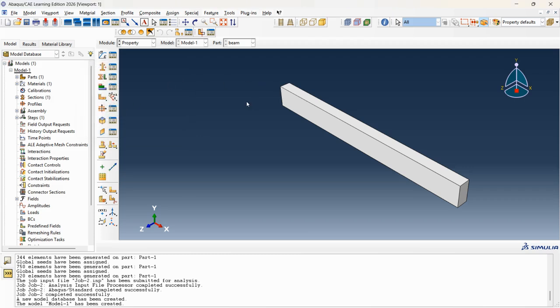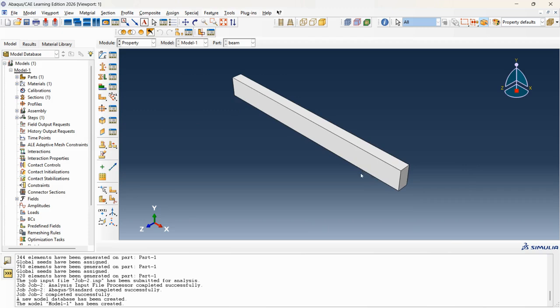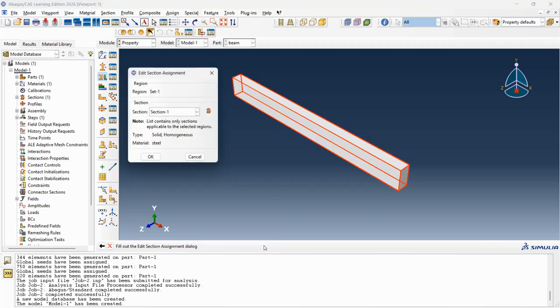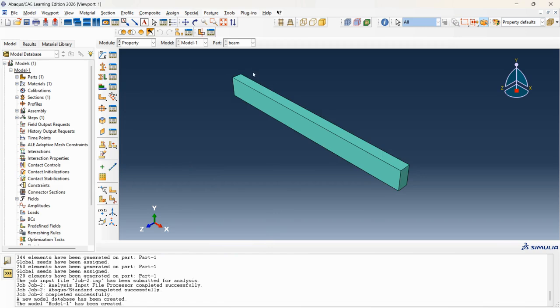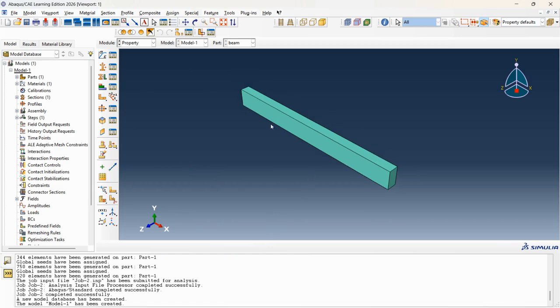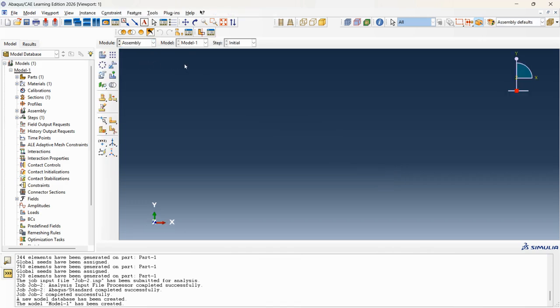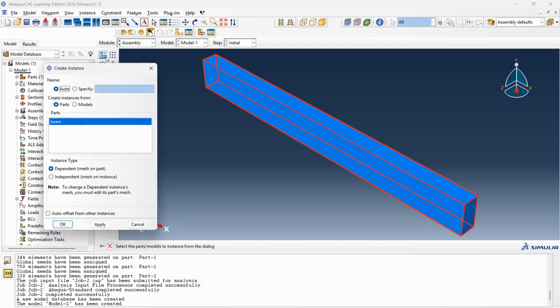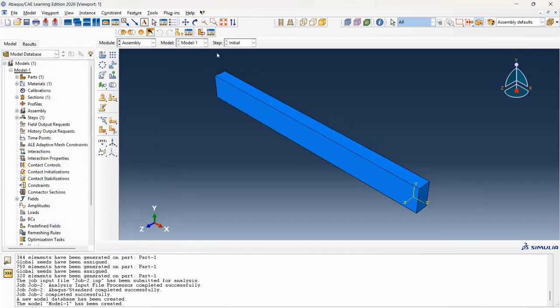Okay, now we created this section, but we didn't assign it yet. I click here, assign section. I click my part, I hit done, and okay, we can see the change in color. That means the section has been applied successfully. Now let's go for the assembly. We always will do this, okay? Because it's to create the part instance. We need to do this in order to have our parts to work with.